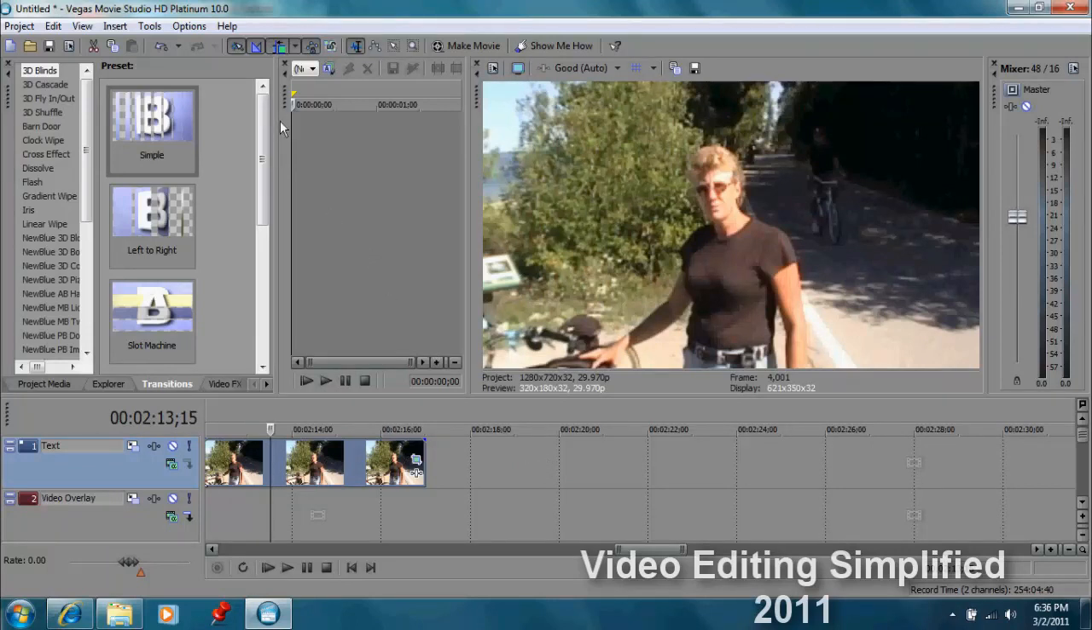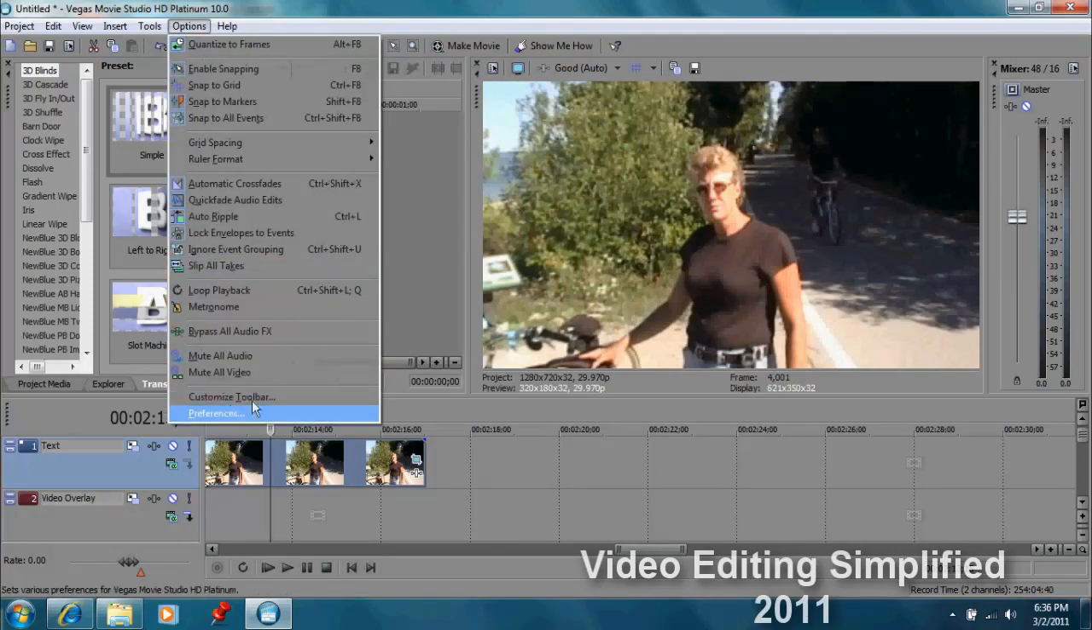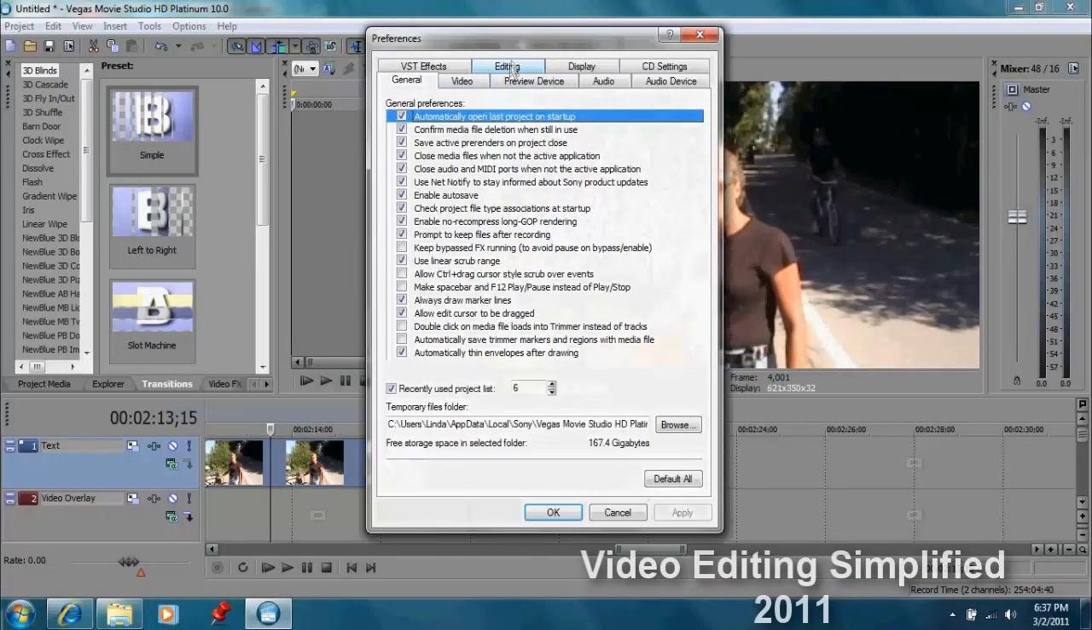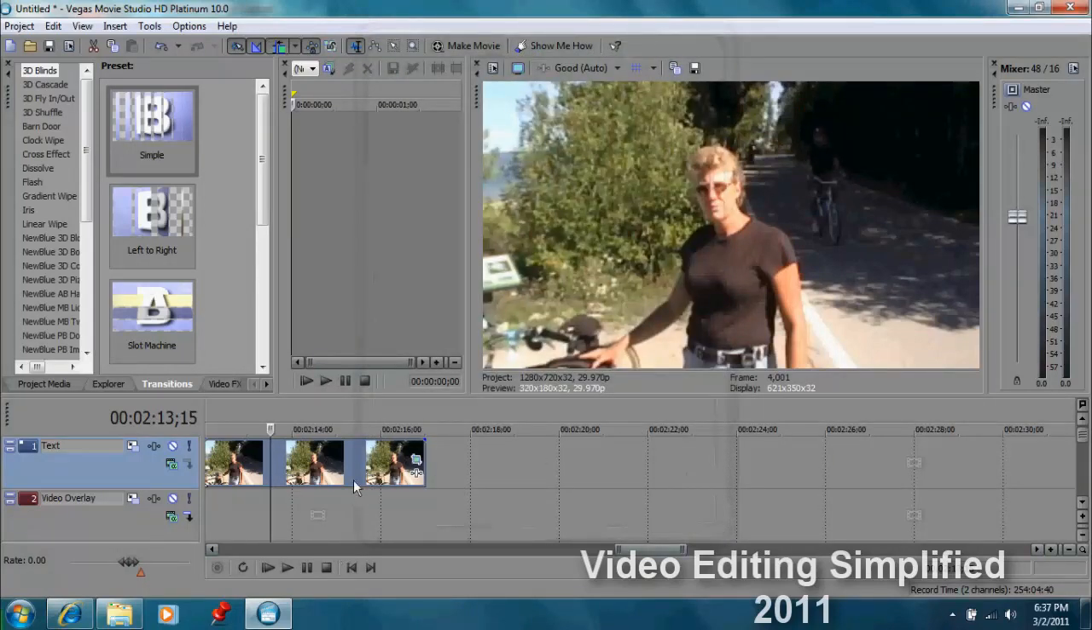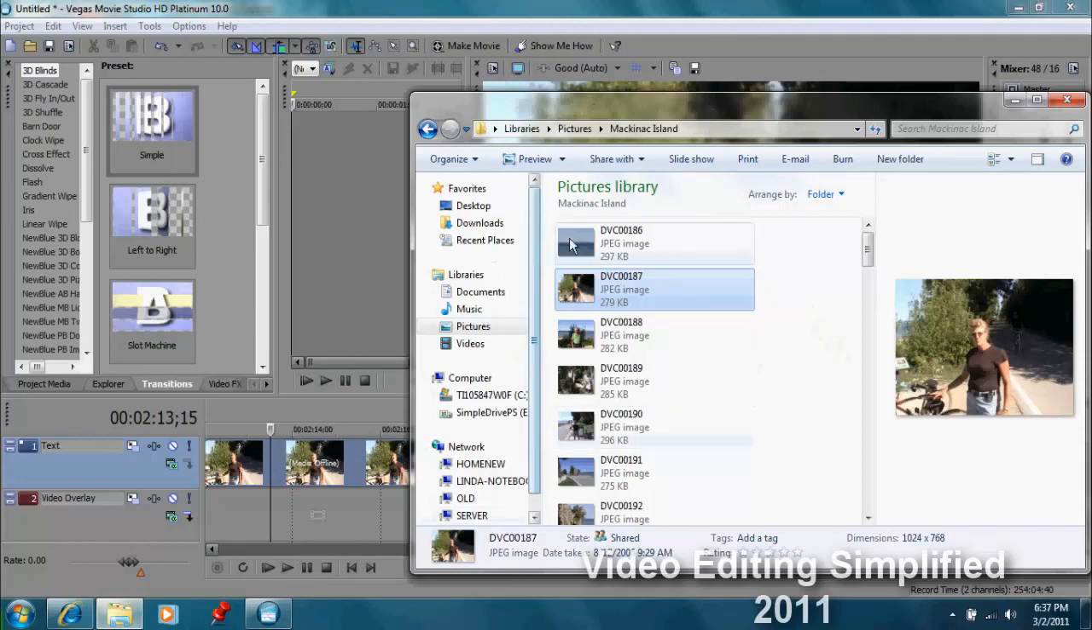Well, fortunately, there's a quick and easy method that you can fix that up here. Let's go up to Options and go to Preferences, and let's go to the Editing Mode, and then we're going to go right at the bottom and click on Automatically Crop Still Images Added to Timeline. So simple, so easy. And once we do that, we don't have to match output aspect on all these pictures. So let's try it out and see if it actually works.